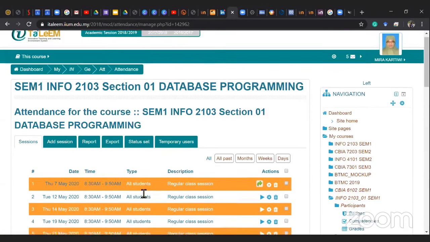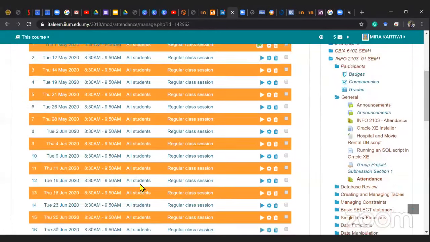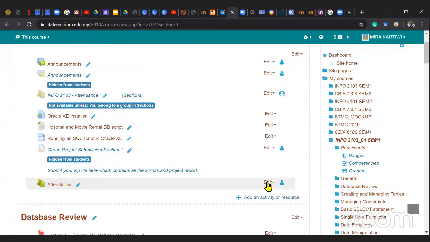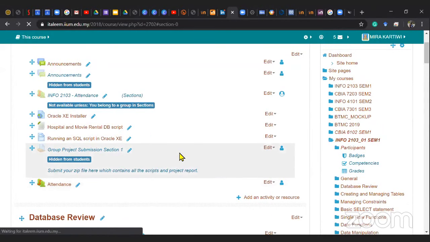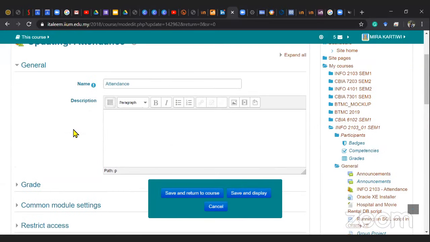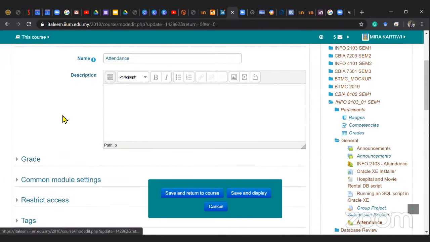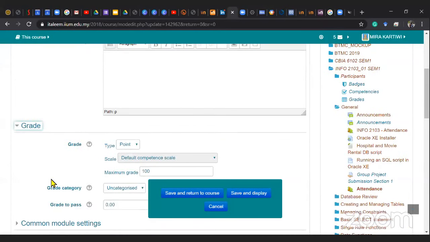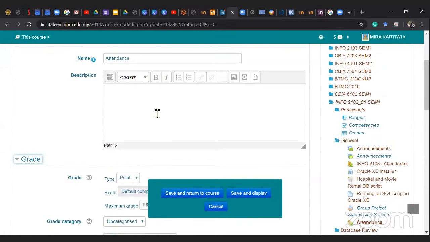Okay, so you can change that in the settings, so that you can actually allow the students to take the attendance by themselves. There's a button. Sorry, in the session, when you generate the session just now, there's a button for whether they can take the attendance by themselves.